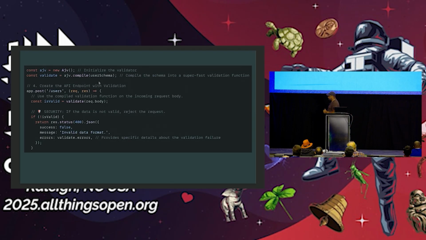Let's look at it. It's very straightforward. Let's get an instance of AJV. We're going to call it AJV, lowercase. We're going to define a method called validate, which is nothing but compiling the schema on our post request to our users, request response.